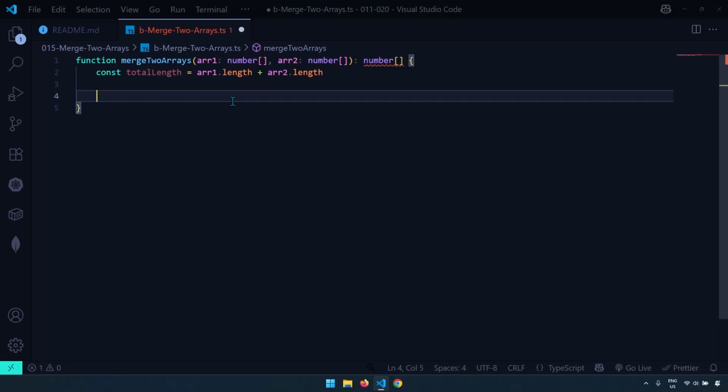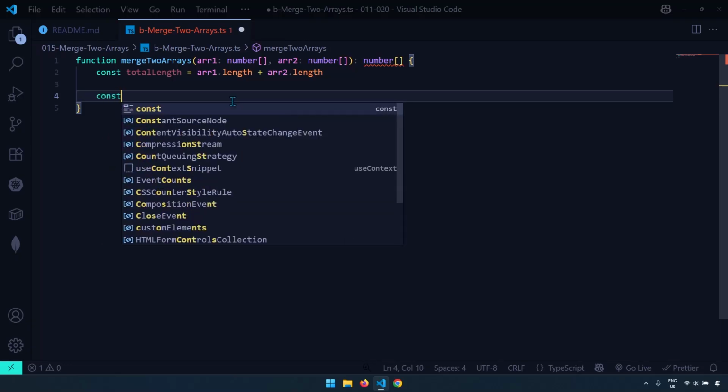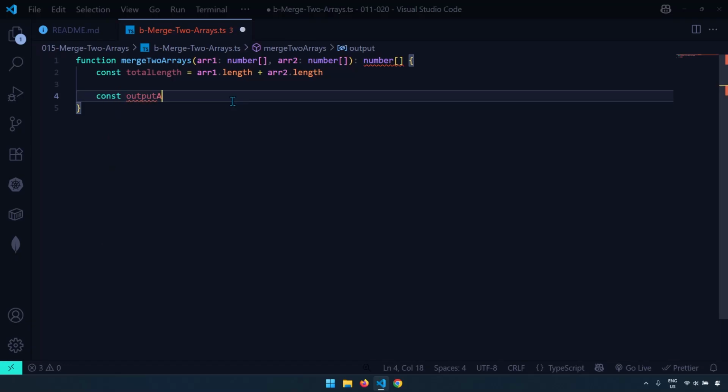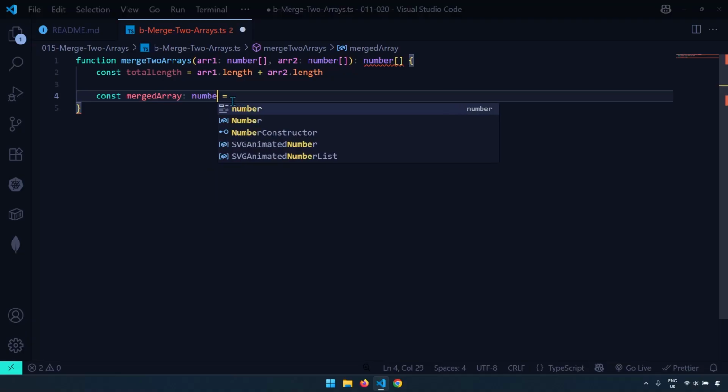And we want our output array to be a new array, right? So I could call this output array, or I could call it merged array. Let's go ahead and call it merged. That is going to go well with the name of the function. So we have our merged array. This is going to have a type of number. I don't really need to specify it, but still.